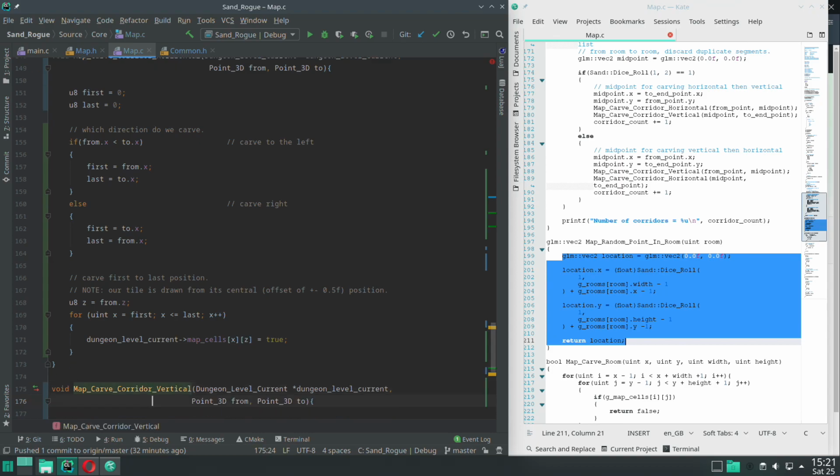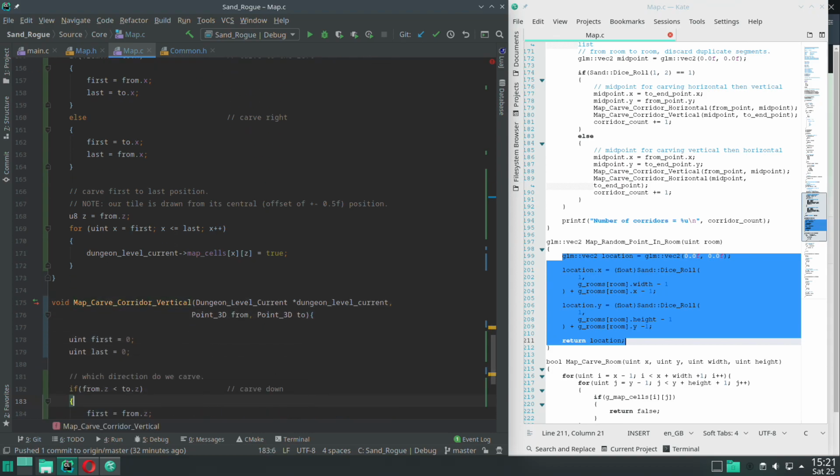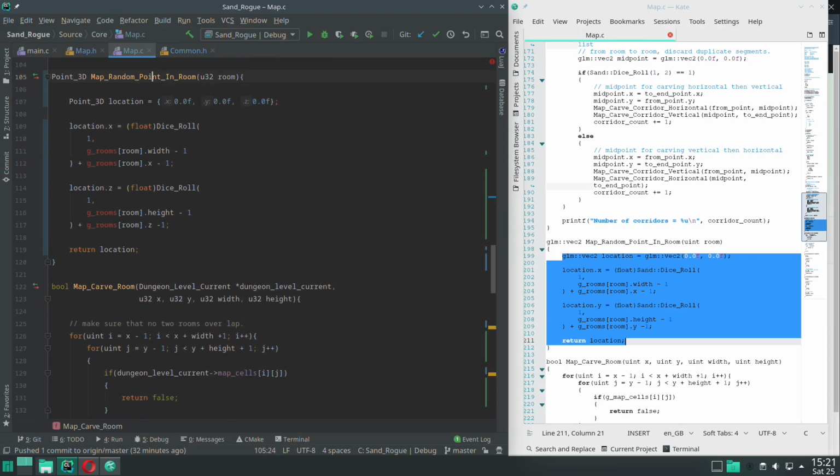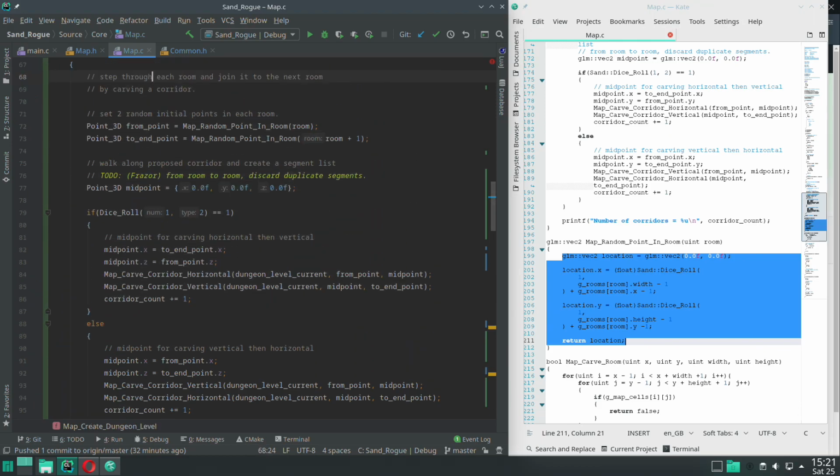So who was complaining? Alright, it's right at the very start of the corridors, isn't it? Corridor sequence. 2 random initial points in each room. Point 3D map, random point in room.